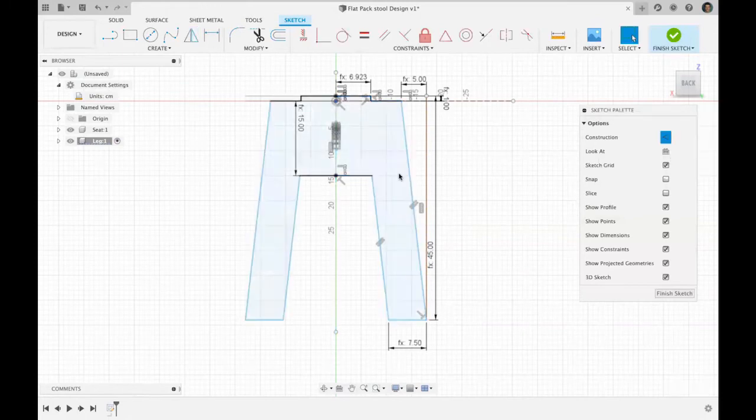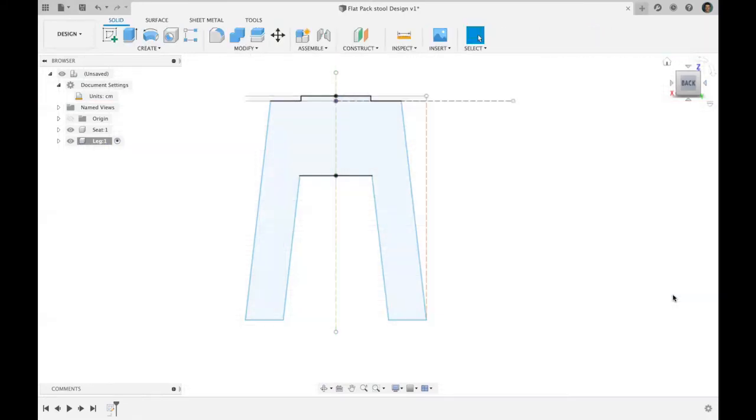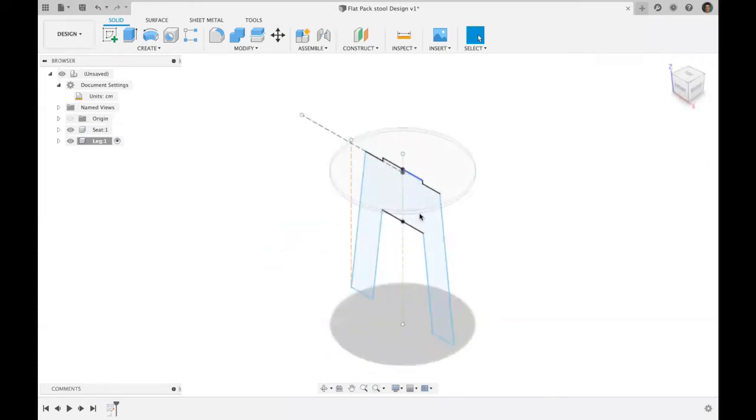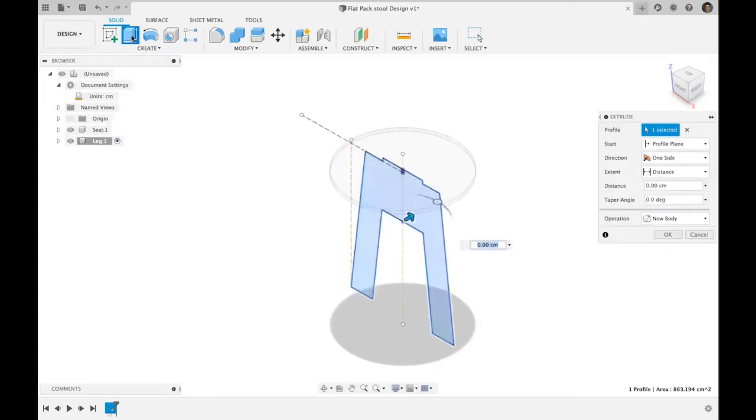And then it mirrors my leg, so you can see. I've actually finished my sketch, so I'm going to push Finish Sketch. And there we have our leg. I'm going to look at it from the home view, and you can see that the leg is there. We're going to do the same thing we did with the seat, which is extrude it out. So I'm going to select the leg, and I'm going to extrude.